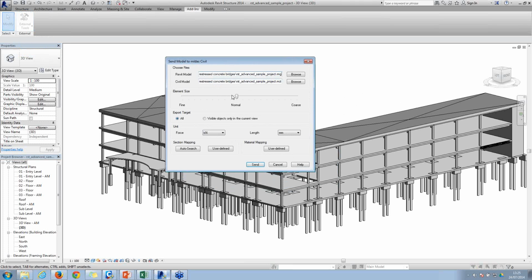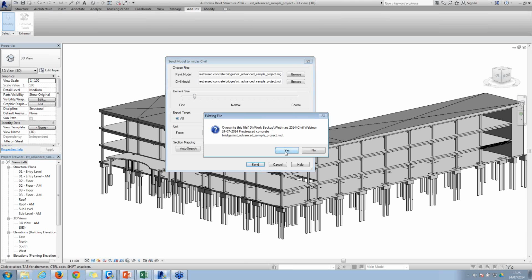So when you're sending it, you can adjust the mesh size because it has a slab on all the floors. You can adjust what size of mesh you want for the finite element slab, and then you can send it into the software.